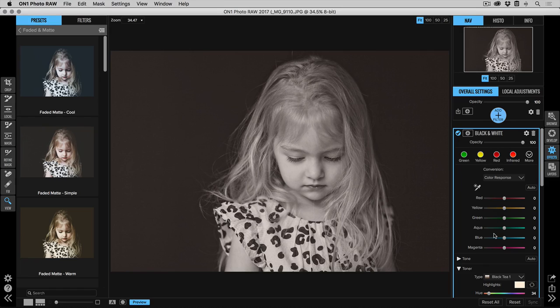But I encourage you to play with that a little bit. Once you've got the look that you're hoping for, go ahead and add some extra filters, play around with it, save them out as presets, and create your own matte looks.